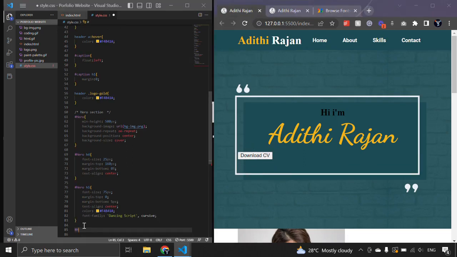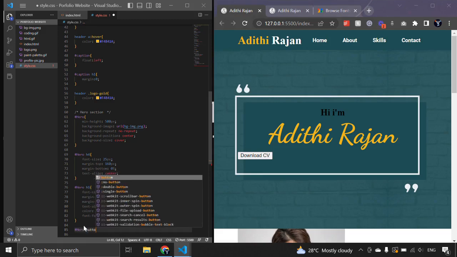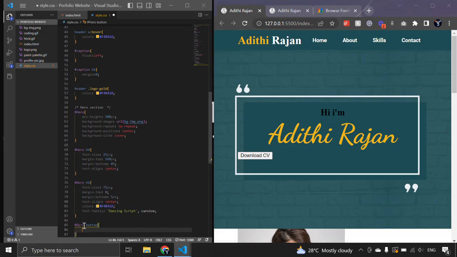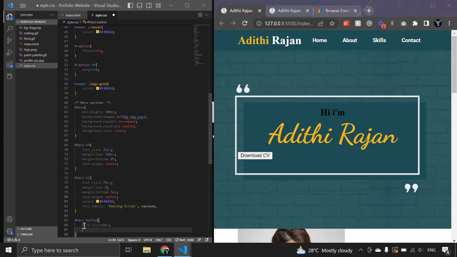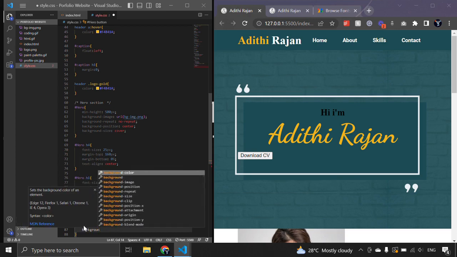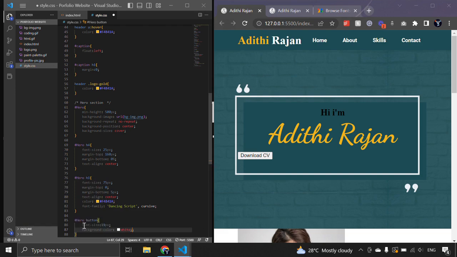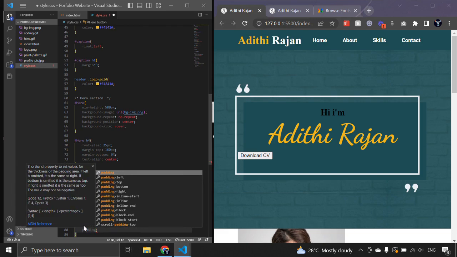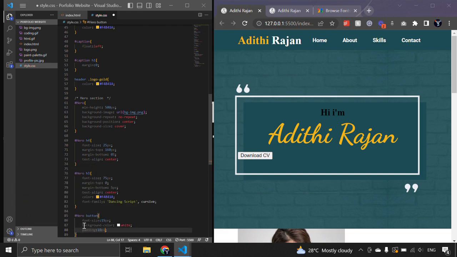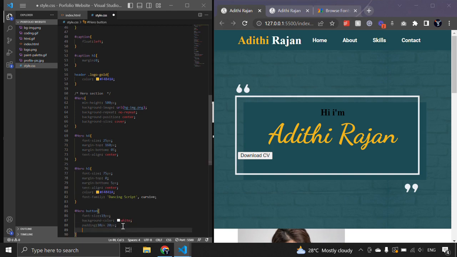For that, hash hero button. First, let's change its font size to 19 pixels. Background color to white. Now let's add a padding of 10 pixels to the top and bottom and 20 pixels to the left and right. Let's change the font weight to bold.